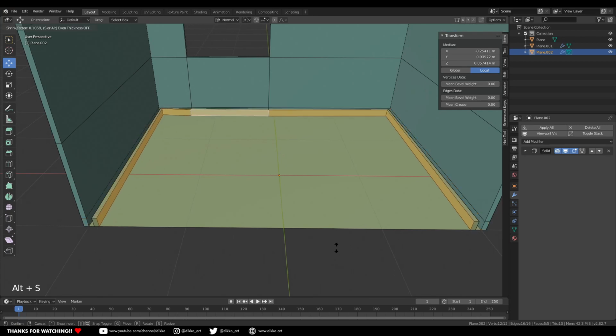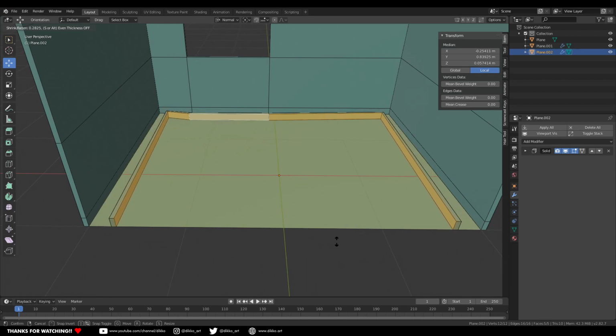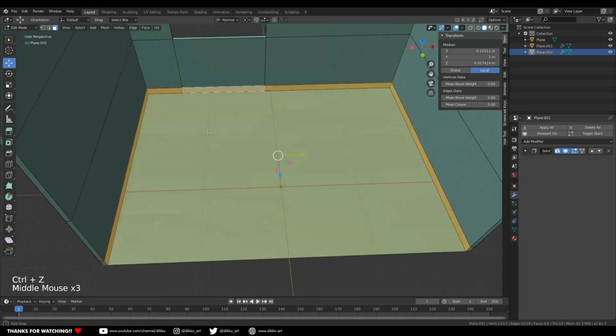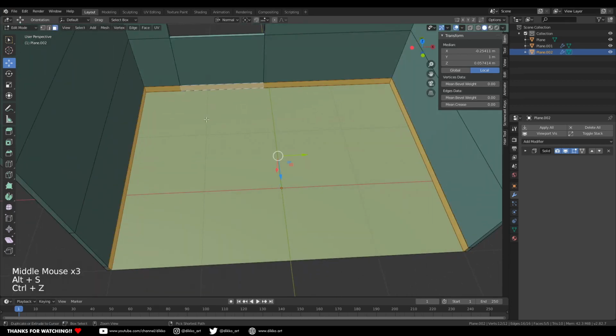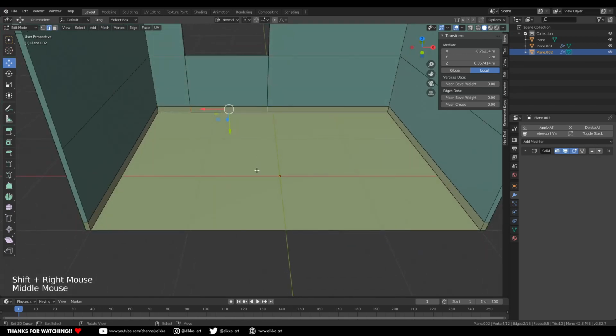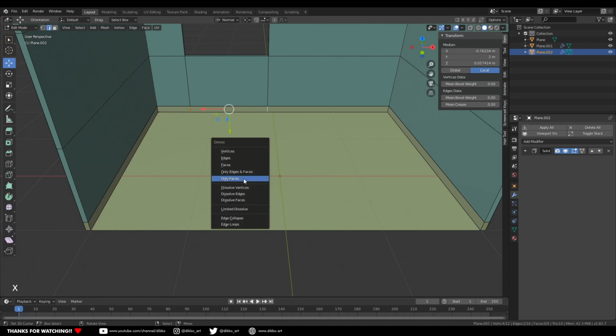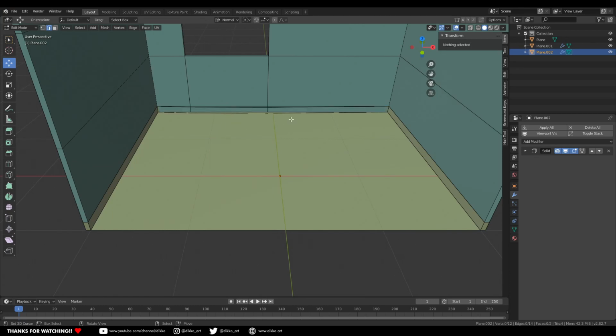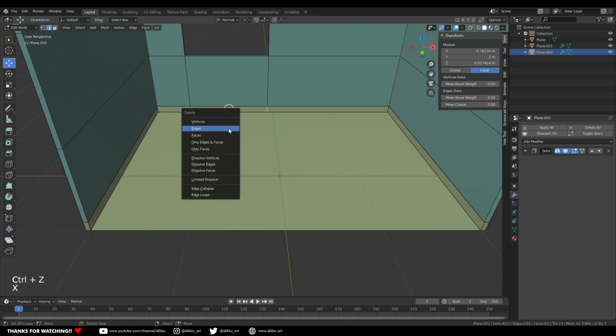Alt S inside edit mode will let me scale with the normals of the object. You may have noticed that this is scaling a little bit weird over here. So I'm just going to delete these edges here, 1 and 2. I'm going to push X on my keyboard, and I'm going to get this delete operator at the bottom, and I'm going to choose dissolve edges. If I push delete edges, look what happens. It deletes the faces as well, which is really weird. We want to dissolve those edges. So let's dissolve them.